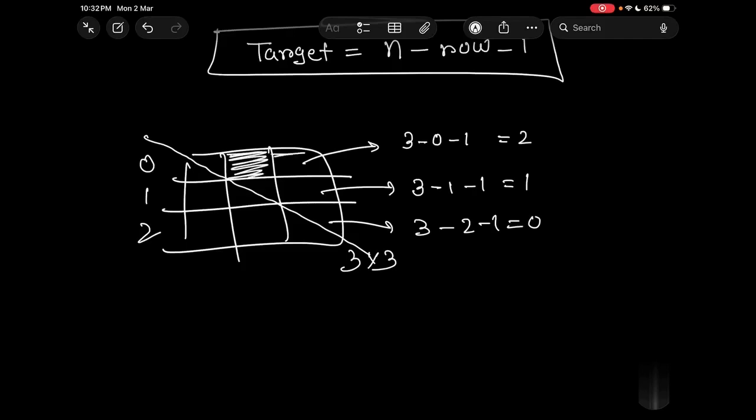So the value here should be 0. For this one, this value should be 0. So 2 1 0, right? Let's code it up. Before that, let's write the pseudocode.